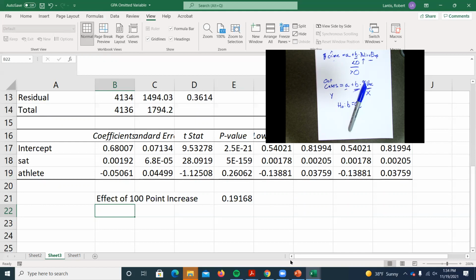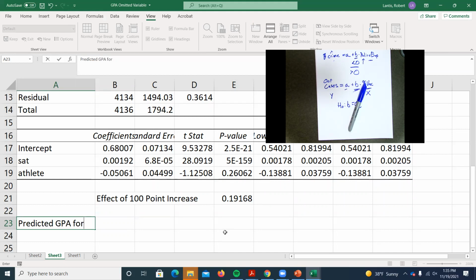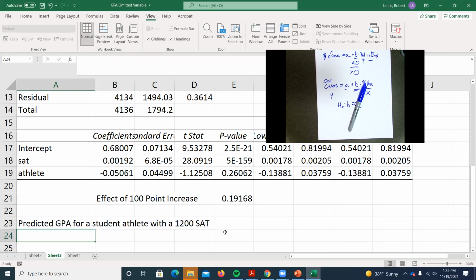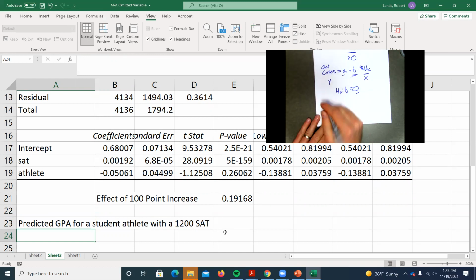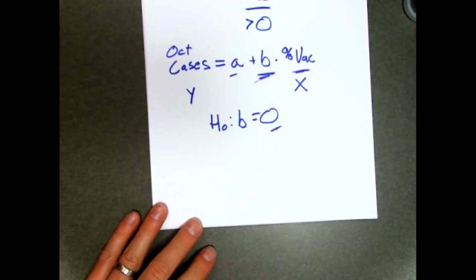Any questions on this? Okay. I'll show you something here. So let's say I want to come up with a prediction for a student's GPA, for a student athlete who scored a 1200 on the SAT. Okay. Well, if I think about what I've got here, come back to this in just a second.